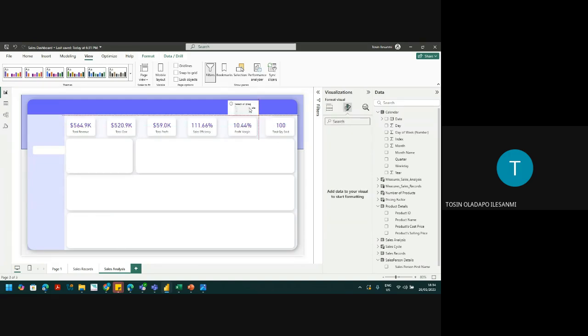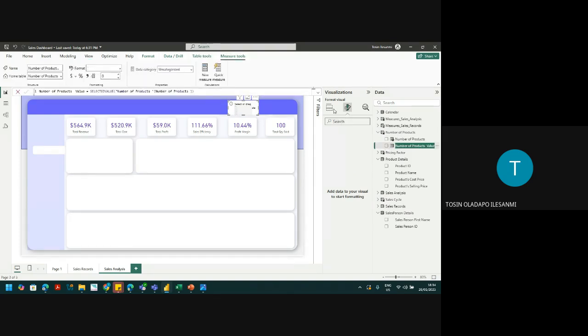Okay, let us still come over to this one. Let's drop it here first. The first thing we want to put here is the number of products, our product size. So come over to this point, click on number of products in terms of the value, drag this and put it here.